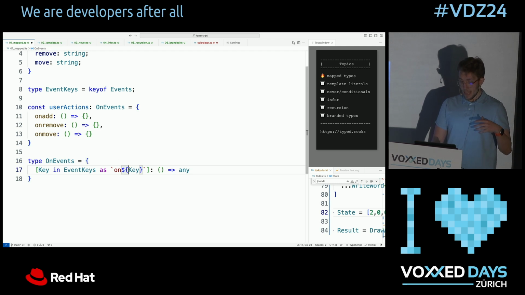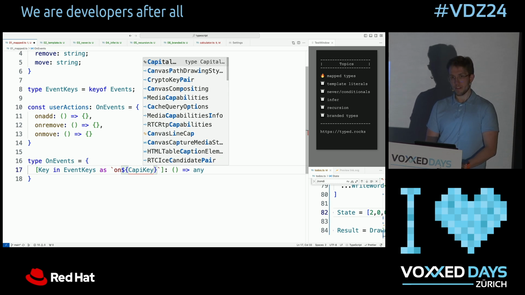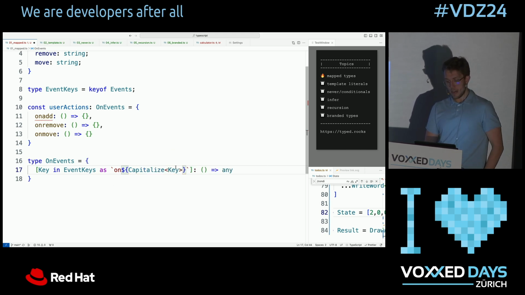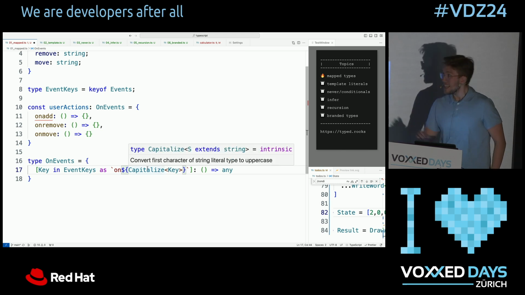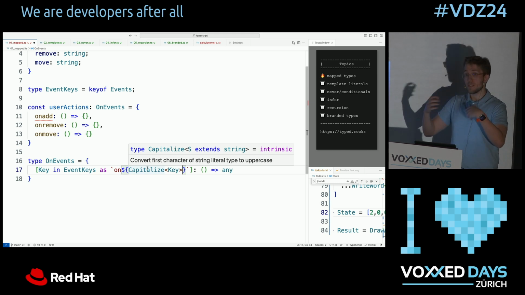But one more thing which is missing is the capitalized first letter. What we can do is use a so-called intrinsic type function. This is the Capitalize function from TypeScript, and we can just pass in our type. We can see here this is a so-called intrinsic function. What this means is that the TypeScript compiler does this under the hood.